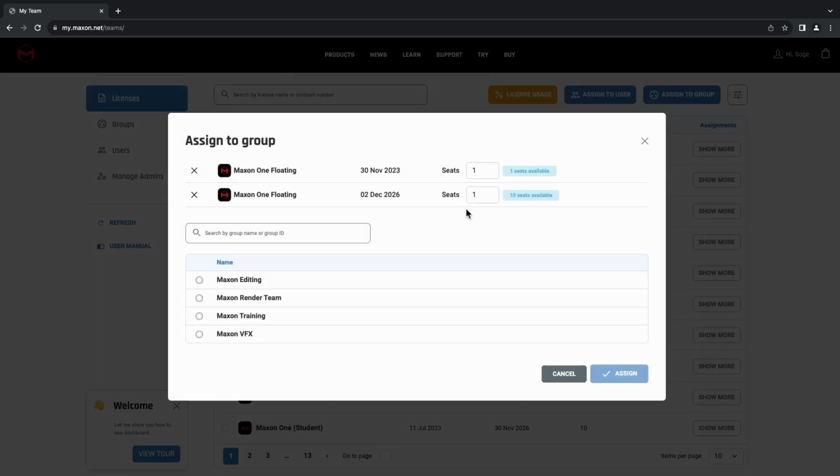From here, just select the number of seats that you would like to give to the group, select the group you'd like the licenses to go to, and click Assign.